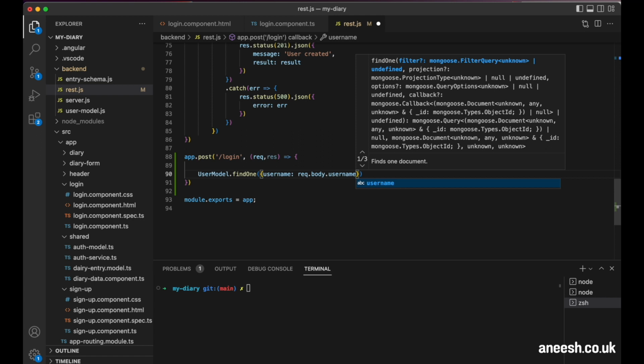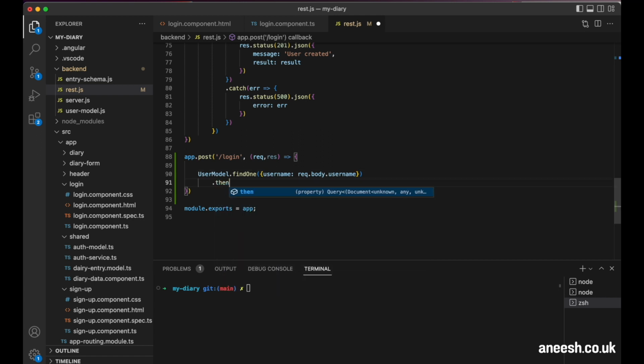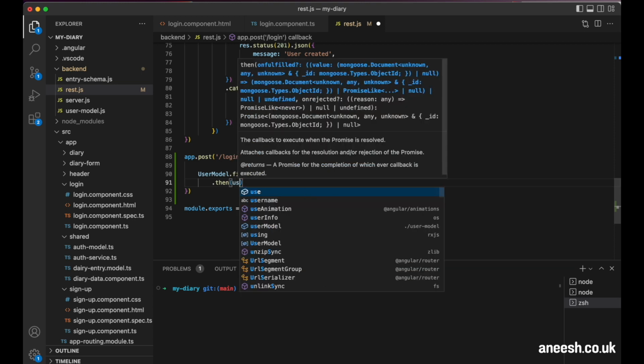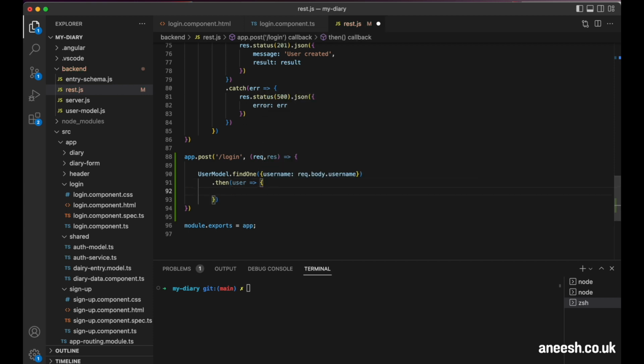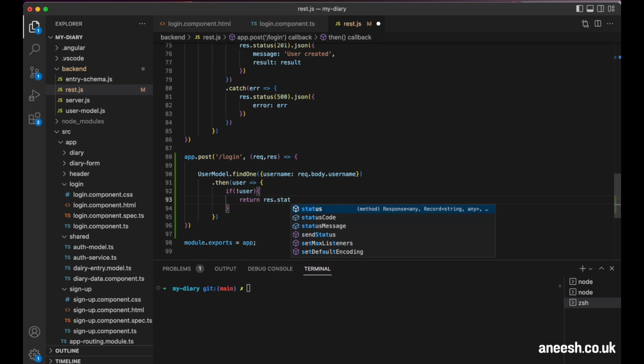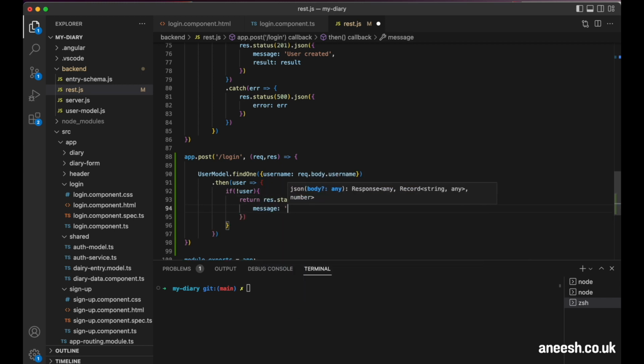This findOne method will return a promise to us, so we can hook a then clause to the search and begin to use the user object that is returned to us by the method. I will name the returned user object from our findOne call as user within the then clause. And before we verify the password, I will add an if statement to check for the user to be present. If they're not, I can return a response with a 401 status, and then I'll be passing in a JSON message of user not found.